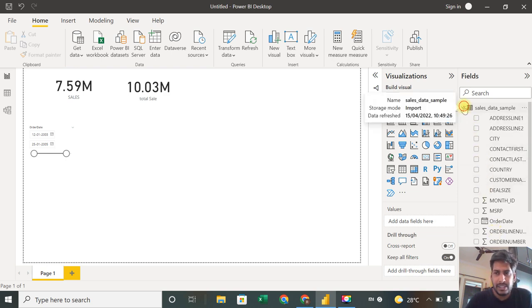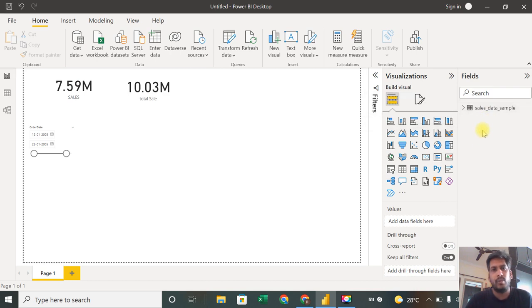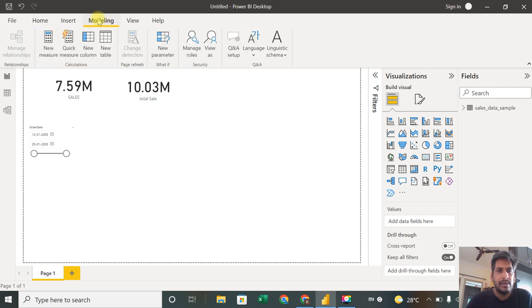I just minimize this column. We'll create one more table, and in that table we will create all the measures. One empty table we'll create, and in that section we will create all the measures. How can we do that? We can go to modeling, and here in modeling we select a new table.